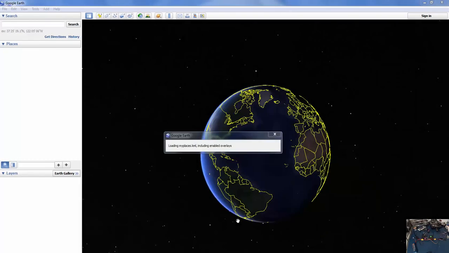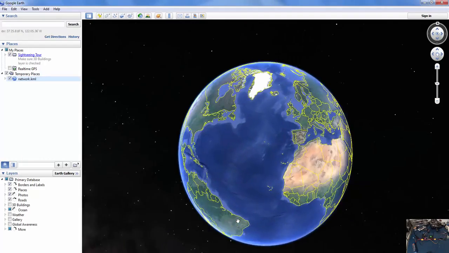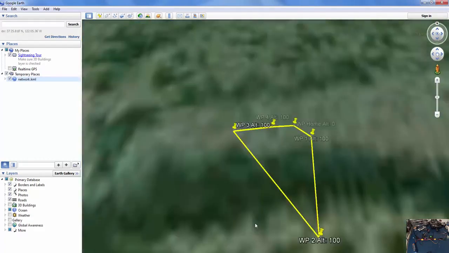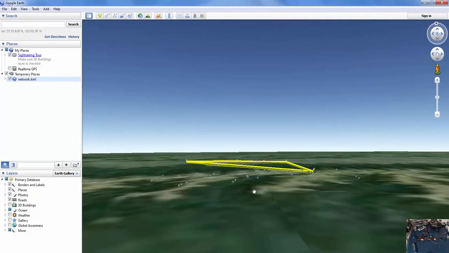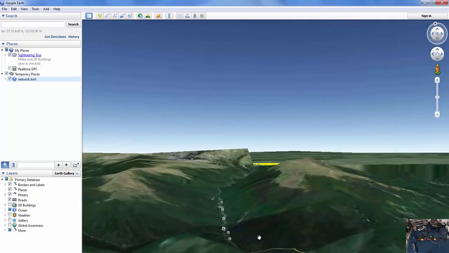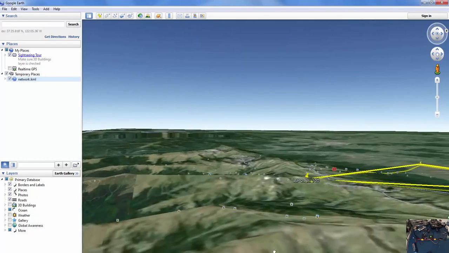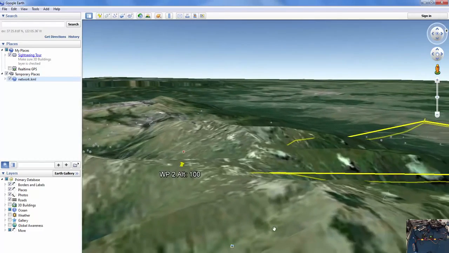We will see that from the waypoint 1 going to waypoint 2, the airplane will try to hold 100 meters altitude, but on the way it will have the mountain or the hill, which will be a problem, and it will eventually crash into the mountain. So there it is.